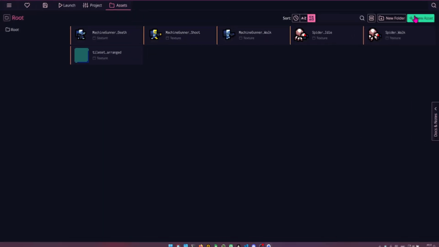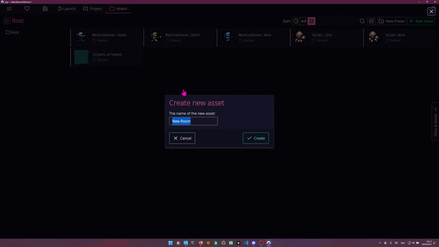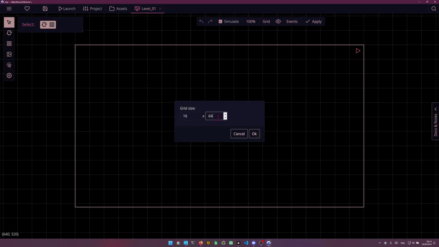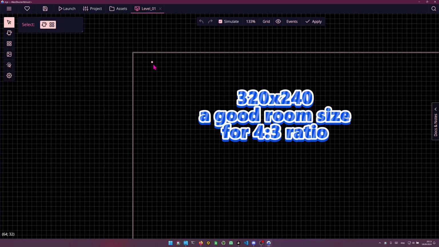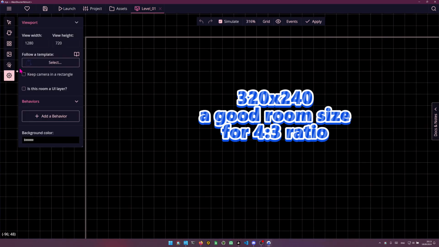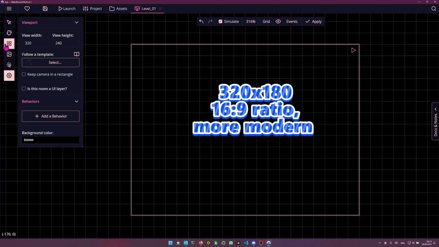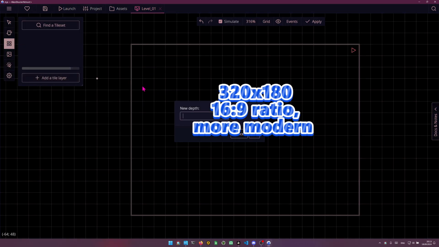After creating the textures, I build a room. I immediately change the grid size to match the tile count in the asset pack, which is 16 by 16 pixels, and set the viewport size to 320 by 240. Makes a 4:3 aspect ratio. If you want an aspect ratio of 16 by 9, use 320 by 180 pixels.